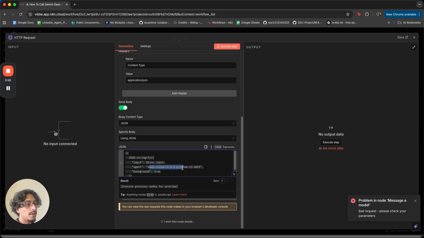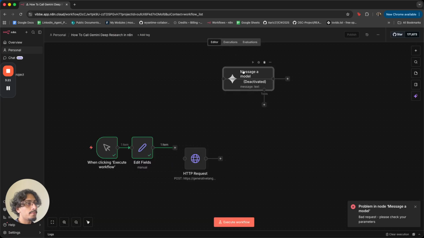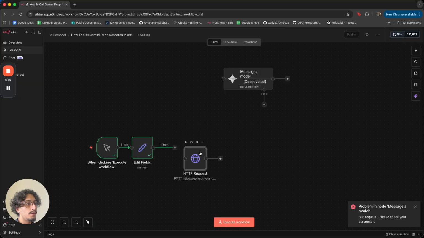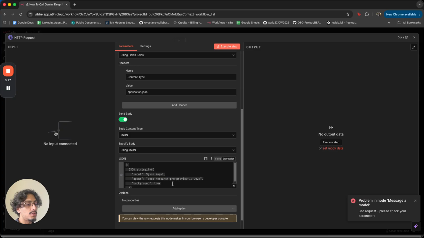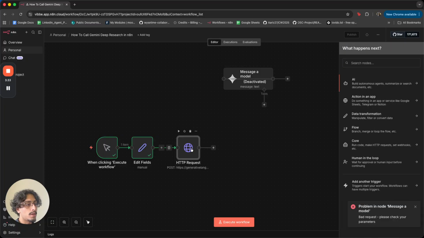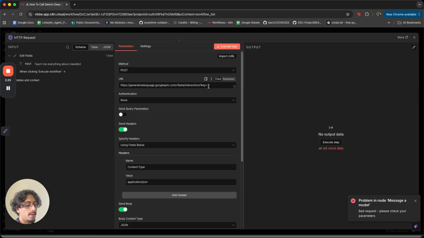This is the model that we had tried to use here, Deep Research Pro Preview 12 2025. That's the one that we've put here. Background is true, so it's not going to ask us to edit the research plan. It'll just go ahead and do it by itself. The only thing missing now is my API key. I've gone ahead and added my API key in there, so it's going to work now.